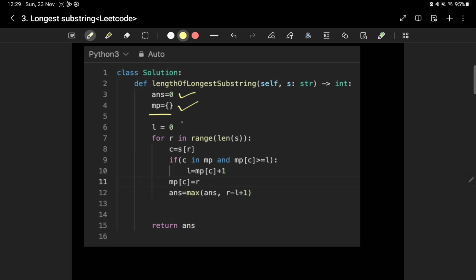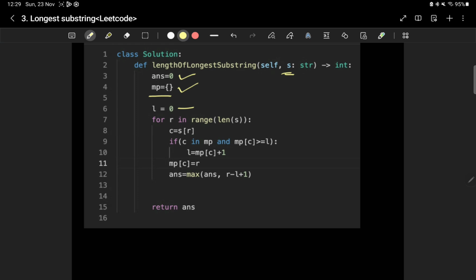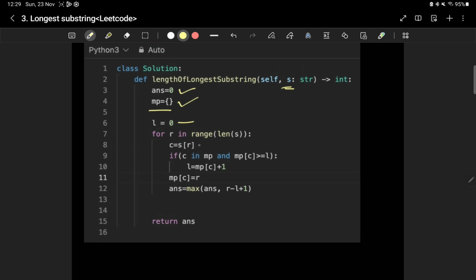Okay, and L is our left pointer. And with R we are simply going to iterate over our given string S. So C is representing our current character, whatever we are at. If I draw it, this is our L and this is our R at any instance. What it is doing basically is checking whether the character we got at R already exists or not, and even if it exists, whether its position is greater than this L or not, right?